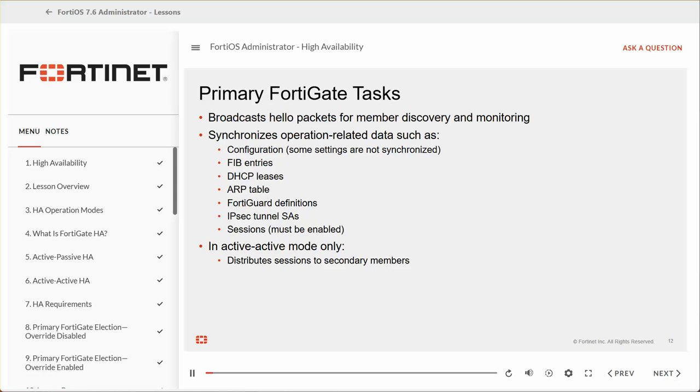So, what are the tasks of a primary FortiGate device? It monitors the cluster by broadcasting hello packets and listening for hello packets from other members. The members use the hello packets to identify whether other FortiGate devices are alive and available.